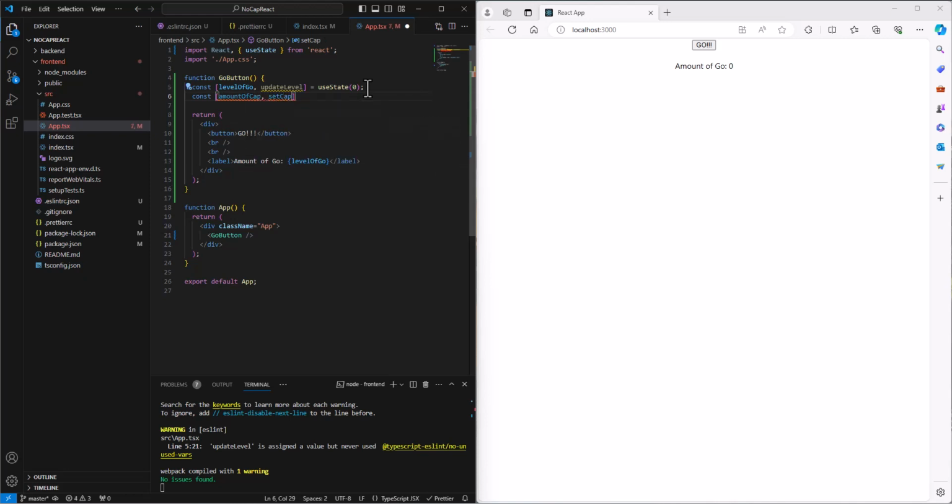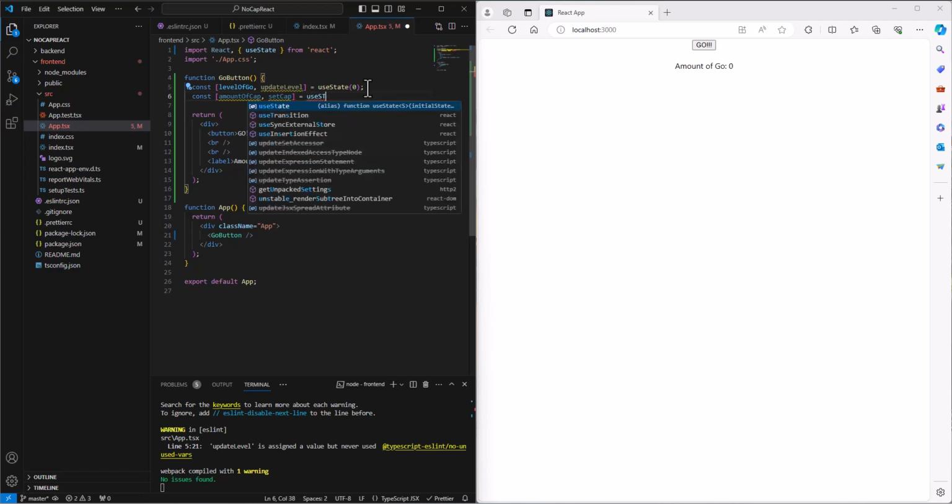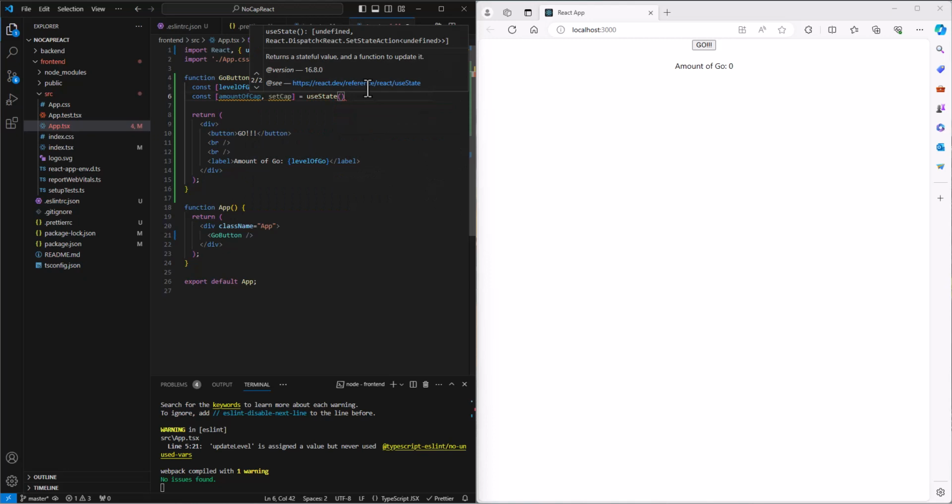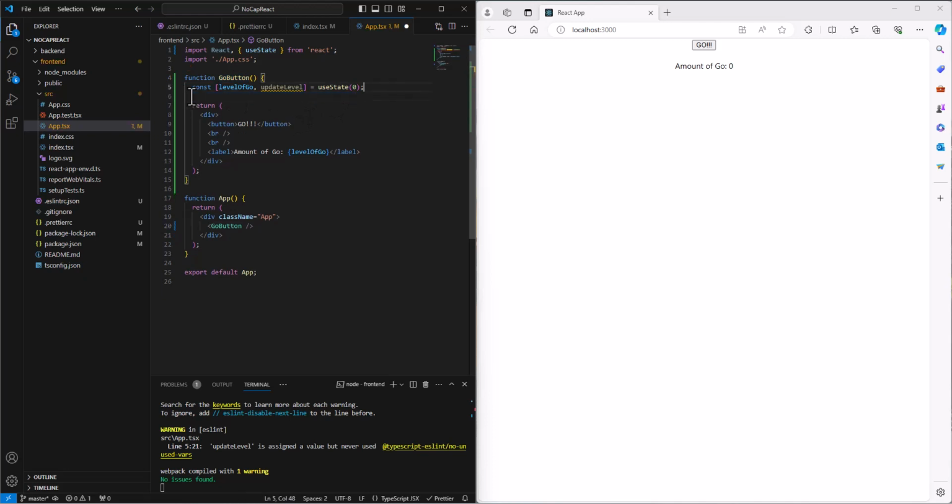So we use that kind of terminology, and then that's equal to useState, and then we'll put in that default value of whatever we want it to start at when we first get to the page. And so maybe the amount of cap is a 20 or whatever. So we can set multiple of these in one element, in this case the go button on the screen, if we want to. All right, so we've got this set up.